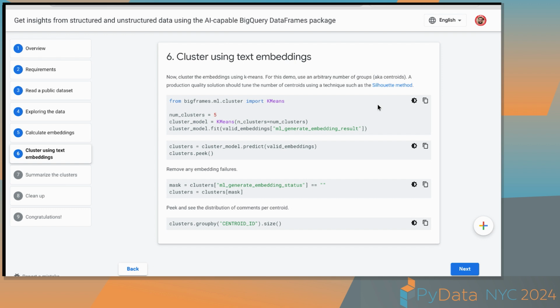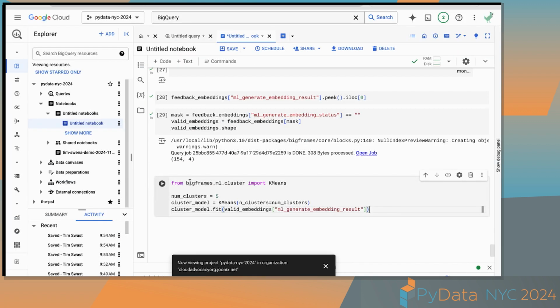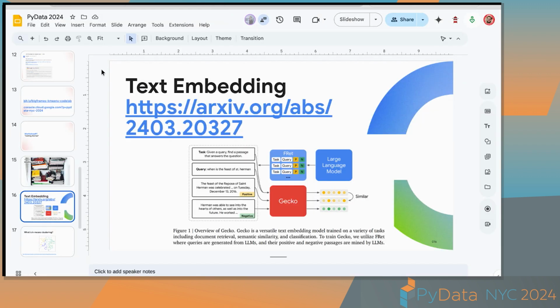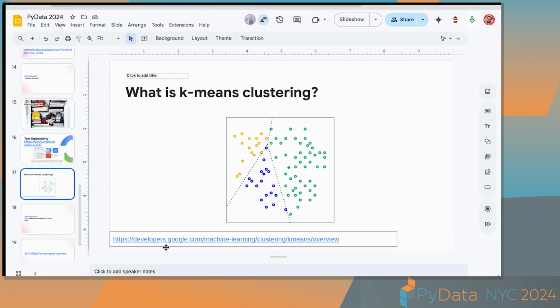K-means is a clustering algorithm, one of the simpler clustering algorithms, where you actually have to specify the number of clusters ahead of time. So we're going to get that going using our fit again. And while that goes, I'll give you a little picture of what k-means is.